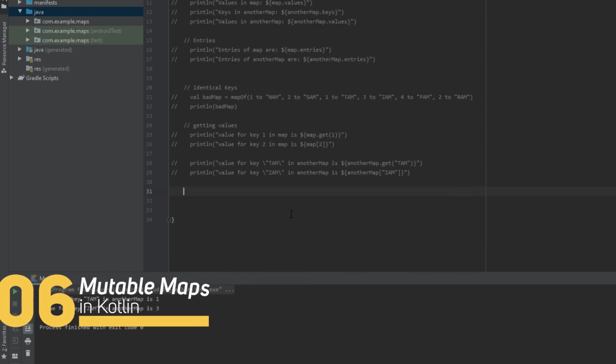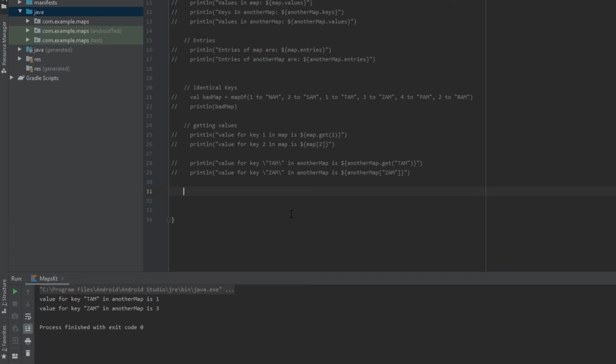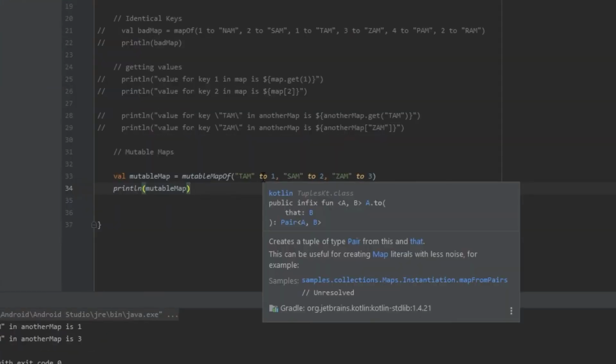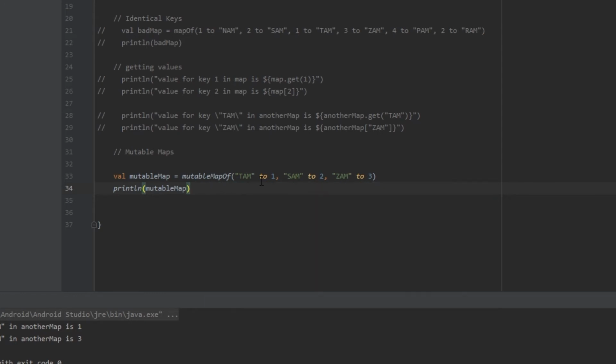Moving on, just like lists and sets, even maps are immutable by default. So, we cannot modify, add, or remove entries from them. Let me show you how to create a mutable map. On line number 33, instead of using the map of function, we are using the mutable map of function, which returns a mutable map. On line number 34, we are simply printing the mutable map. Let me run this program so that you can see the output.